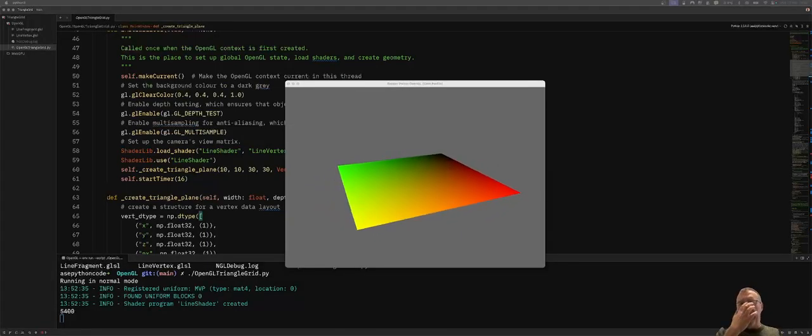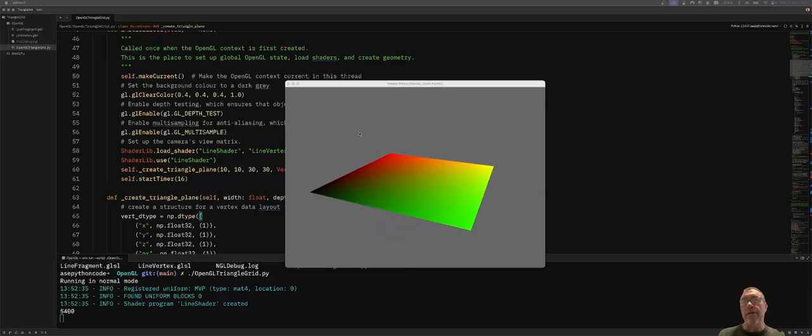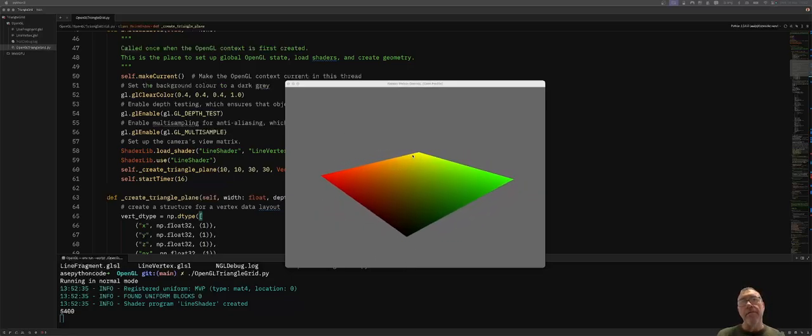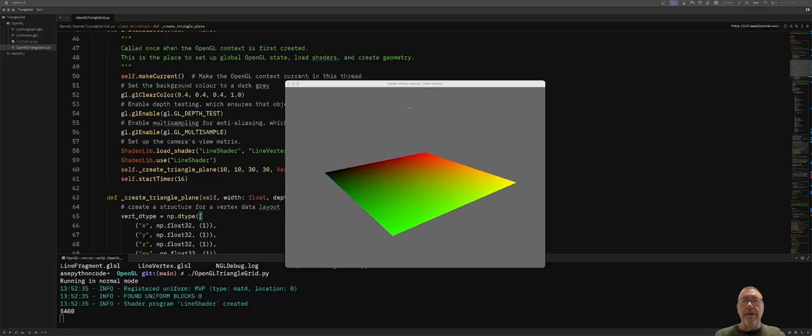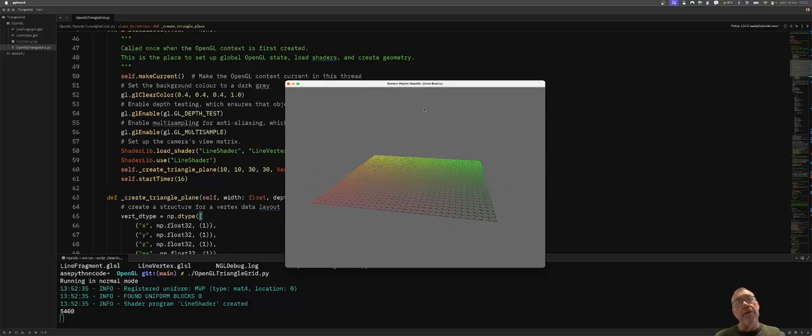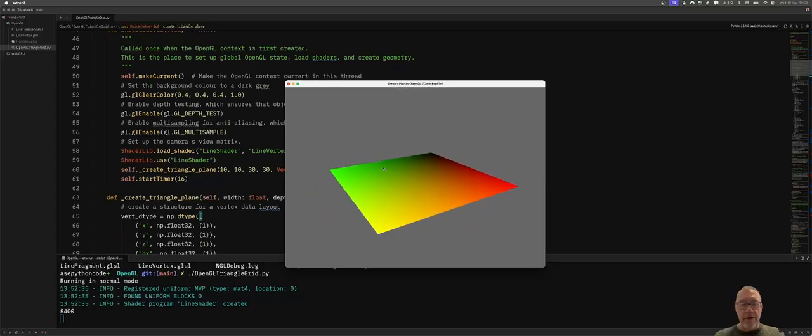So this demo is going to show how we can generate a plane using triangles. As you can also see here, we've got UVs mapped. I'm using basically the red and the green channel to map them, and I can demonstrate this in wireframe as well, so you can see how the triangle strip is sort of generated there. So this is the OpenGL version.